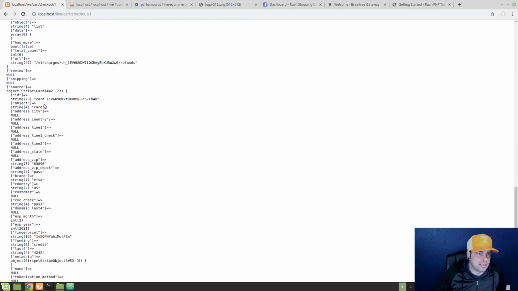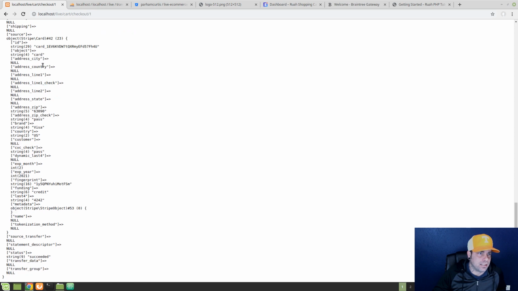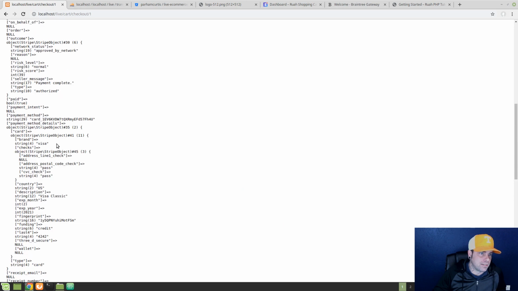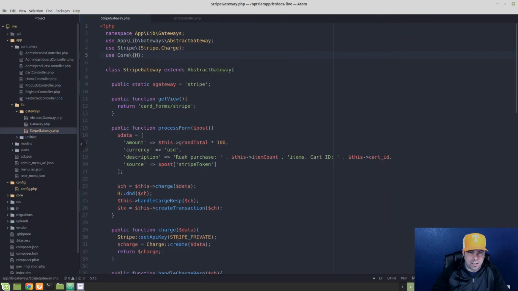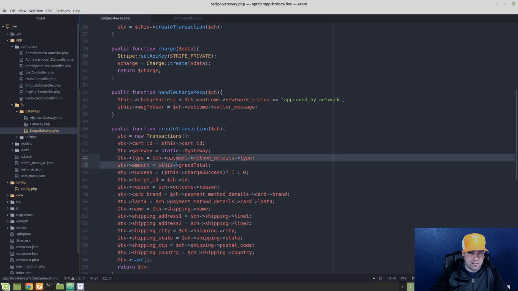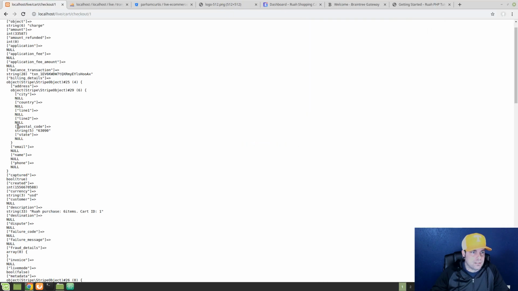Just going down here, look at all this. They give you all the information you need. And this is where I got all that information we just typed in to build that transaction out. I literally took the response back from Stripe and dumped it on my screen so I could see it all, and then I filled in those values right here. So payment method details, type, we got the shipping and then name. It was all right in here.